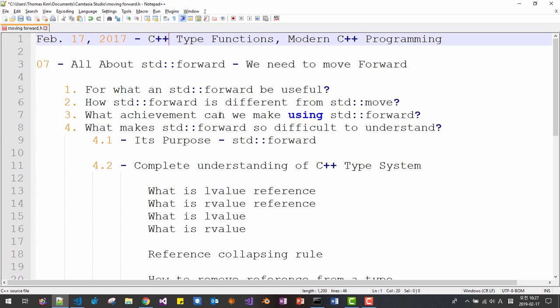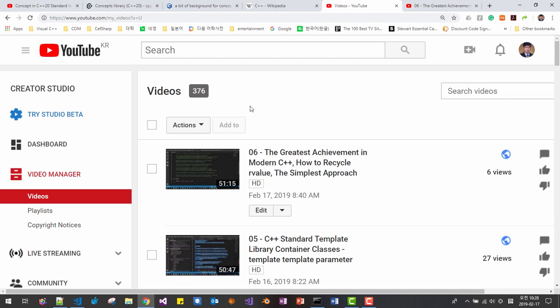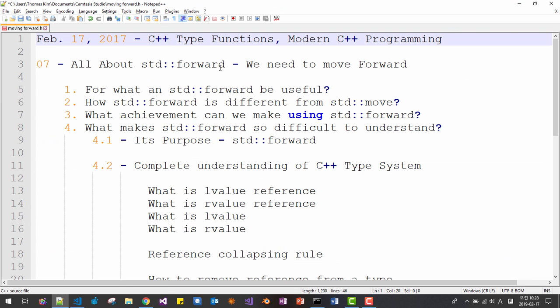In this session, we will learn all about std::forward, and we need to move forward too. Up to this point, I have made 376 YouTube videos, mostly about C++ programming or mathematics, but still I haven't dealt with std::forward before.